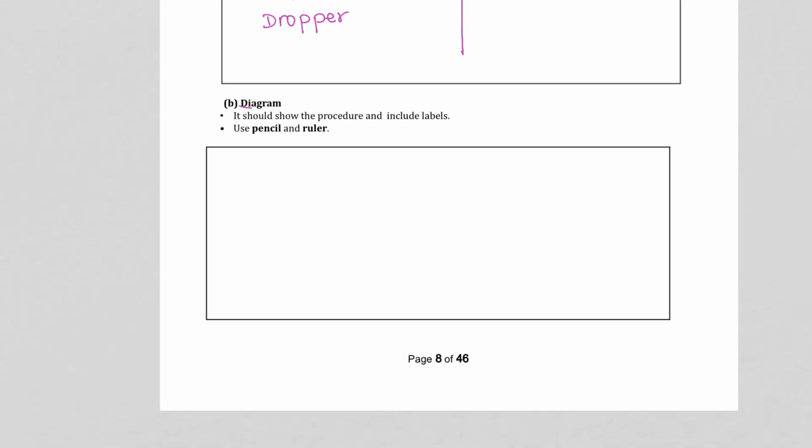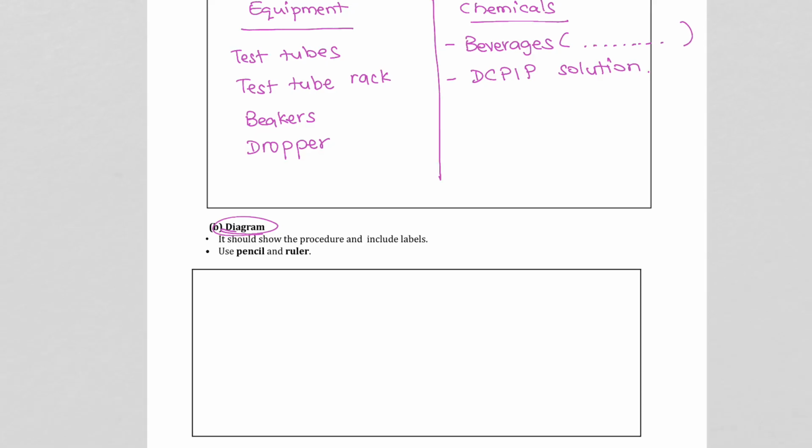Now diagram, make sure that your diagram is not just drawing the test tube, the test tube rack, the beaker and the dropper. That's not a diagram. The diagram should be a setup of the practical. It should show me what is happening.